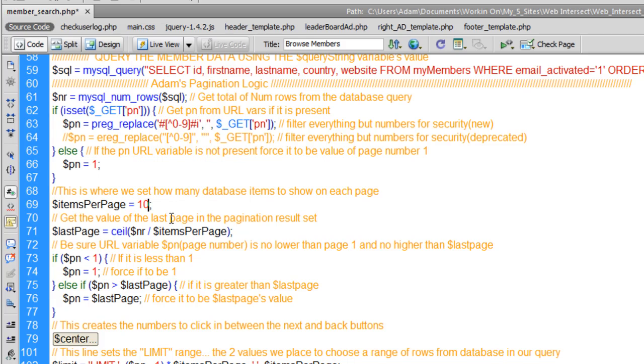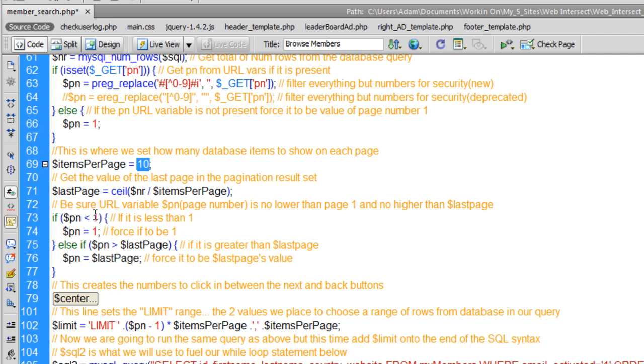It doesn't matter, but 10's a good standard. Now we get the value of the last page in the pagination result set. So if your pagination is all figured up and there's 87 pages of 10 items per page, you want to make sure we get the last page: 87. So this is what this line is doing.